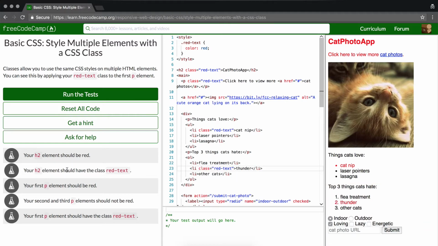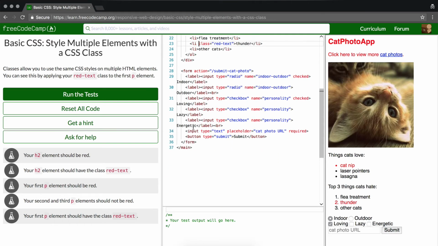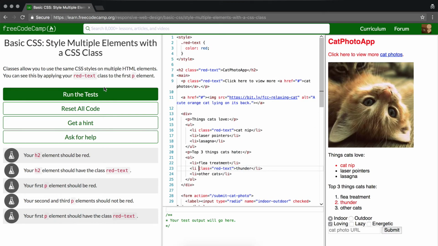Obviously, this isn't what they wanted. They say that your H2 element should be red, your H2 element should have the class, your P element should be red, and the second and third elements should not be red. Meaning, let's see, this is the first P element, this is the... Oh, I don't even see where the second and third P elements are. I think basically they just want you to know that the whole thing hasn't turned red.